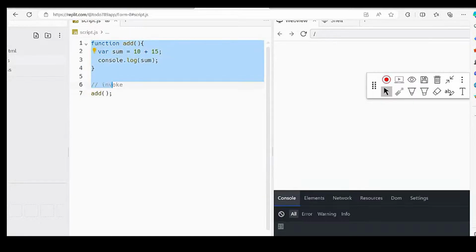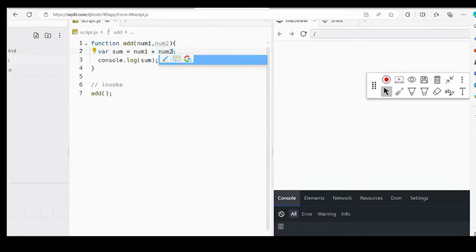Now, as of now, this function is not really of any use because every time you execute it, it will just give you the addition of 10 and 15. So what you can do in this case is pass an input to your function, which the function will take, and based on that input you can perform specific things. That input we call function parameters, and we always define function parameters in these round brackets. Num1 and num2 are the parameters, and we'll add num1 plus num2.